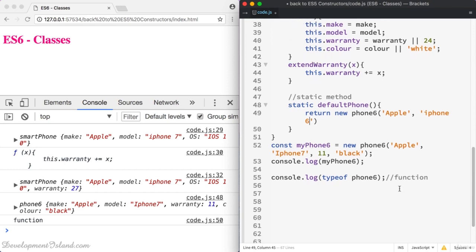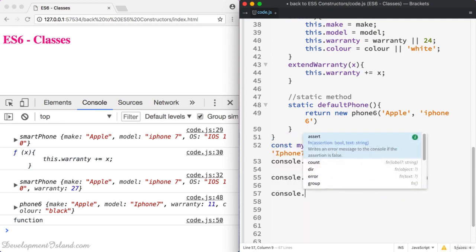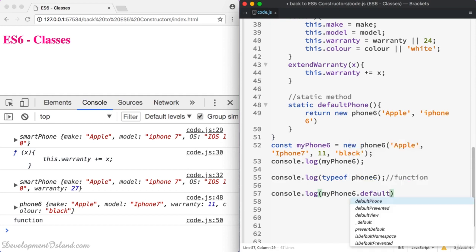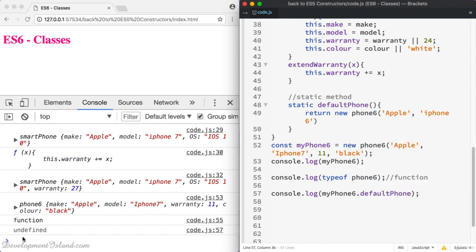Now, if you look for this method inside an instance of the class, so for example, myPhone6, then you get undefined because the static method is not attached to the instance of the class.